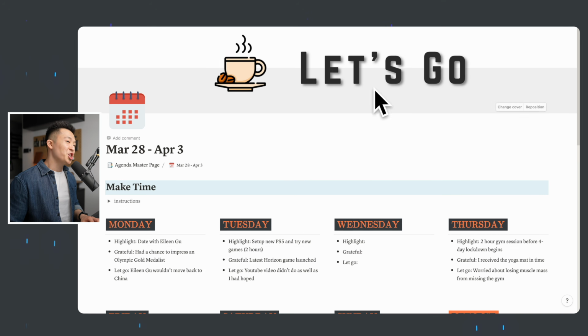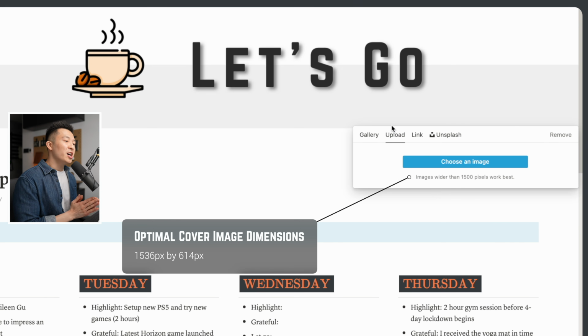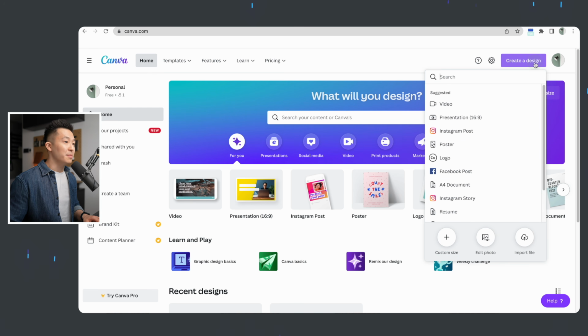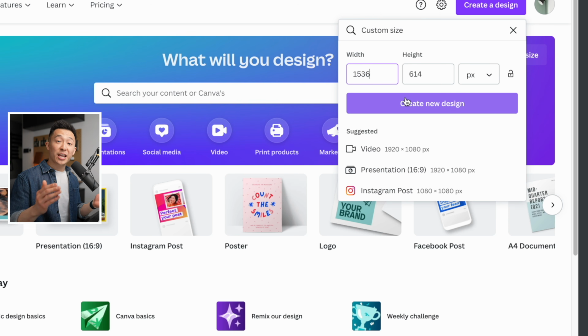Starting up top, if you want to change the cover image, the dimensions, for some reason, are actually 1536 by 614 pixels. You can simply use Canva, a free online tool. I've made many videos about this platform, links down below. Create a design, custom size, 1536 by 614, create new design, and go nuts.